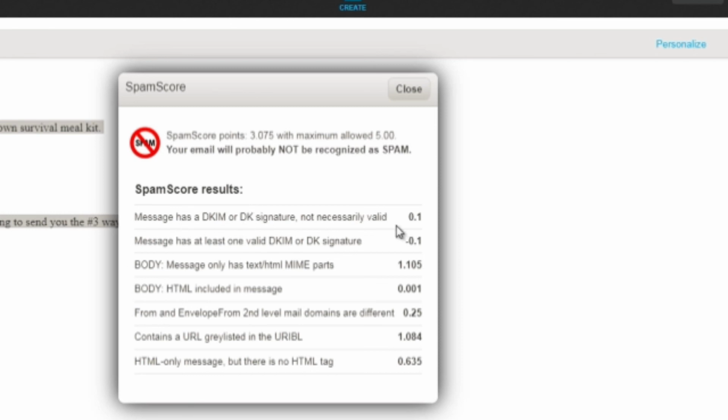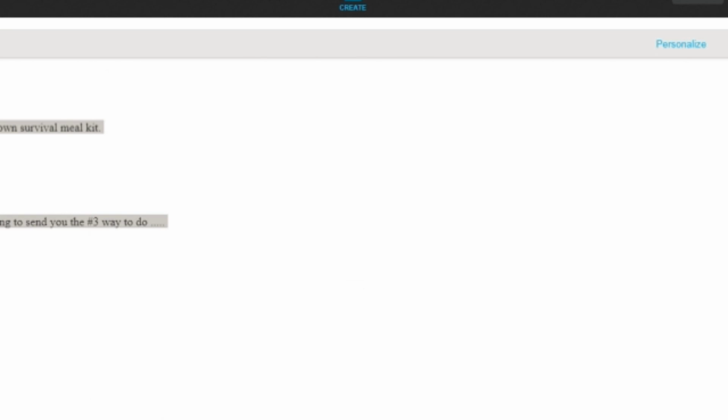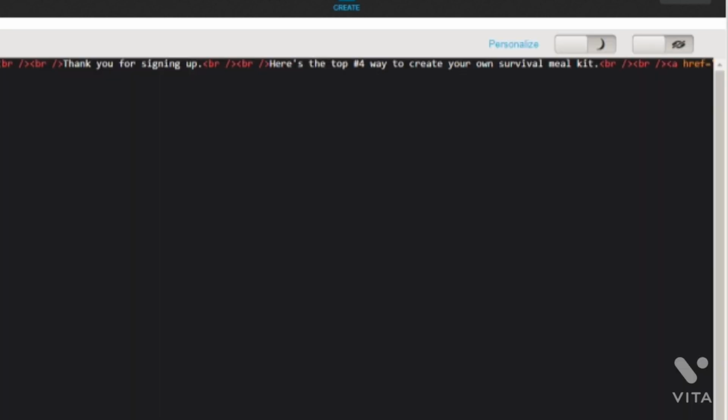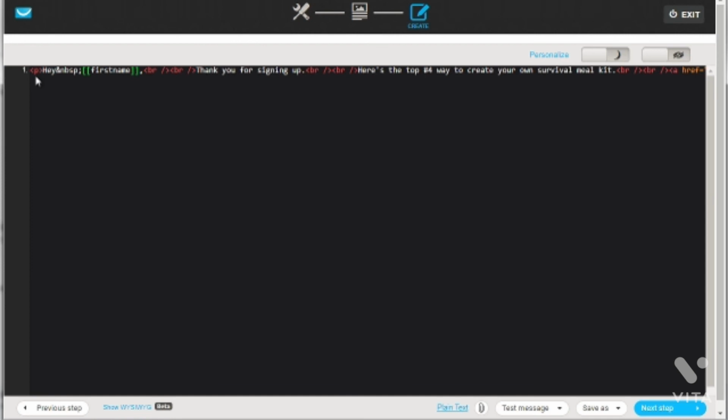Now, this isn't really something that you can touch, but these here, HTML right here, there's no HTML tag. Because there's no HTML tag, I got a negative 0.6. So how do we bring that lower? Well, I'm going to show you. If you click on hide WYSIWYG, you're going to see HTML code. Now, don't let this scare you in any way. I'm going to show you how.